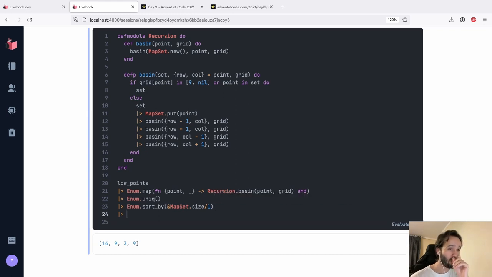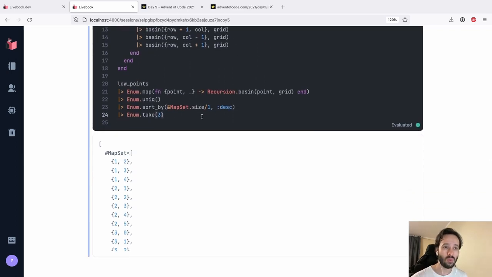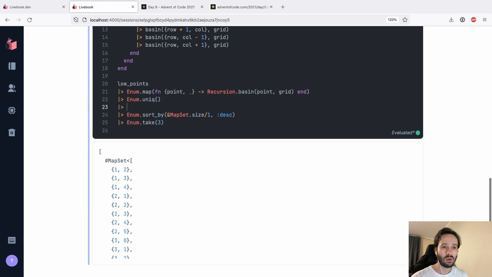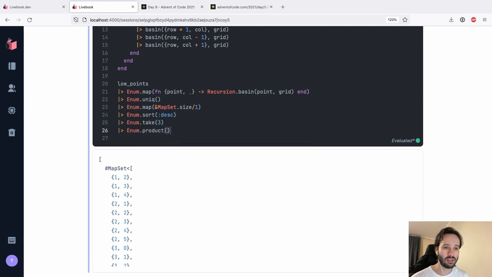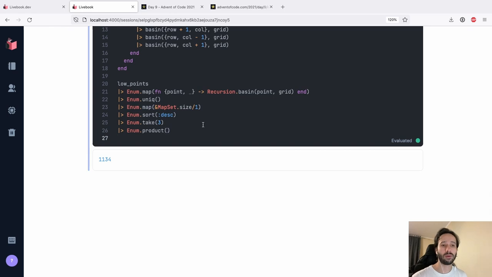And after we do this, we want to do a descending sort, and then we're going to take 3. Well, actually, we can do the map size here, and then we can do a sort descending, and then we take 3 and we do the product between them. 1134, okay?